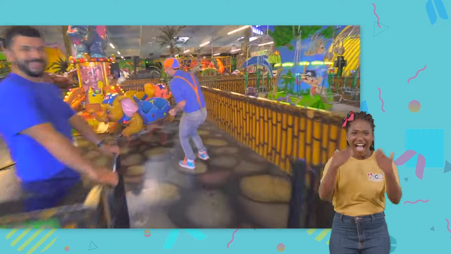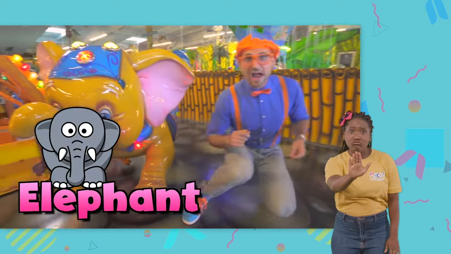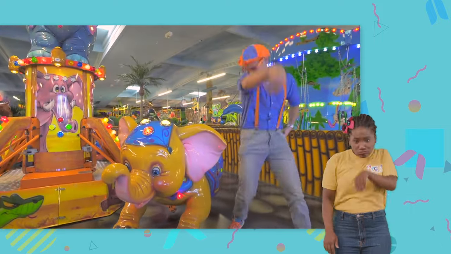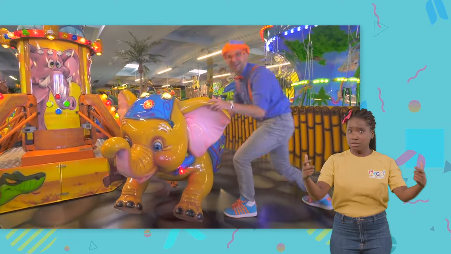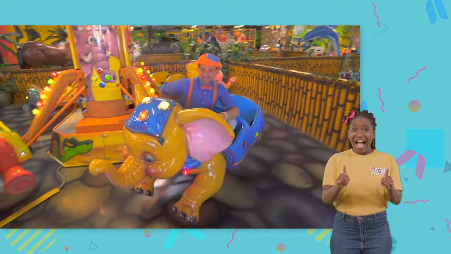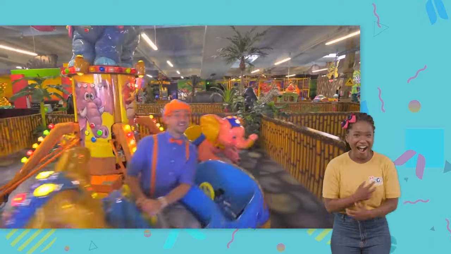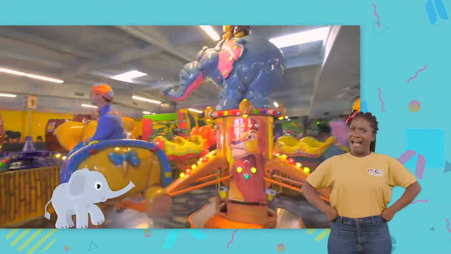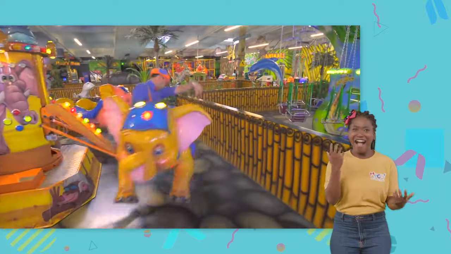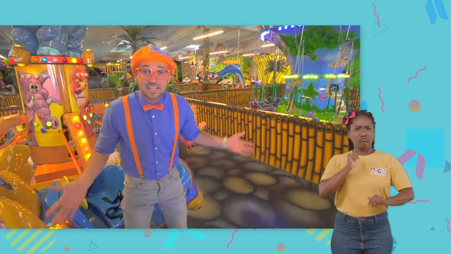Let's ride a ride. Whoa, look at this. What kind of animal is this? Yeah, it's an elephant. Will you act like an elephant with me? Elephants are so big. Okay, let's ride. Okay, here we go. Whoa. On the elephant ride, and so much fun acting like an elephant.